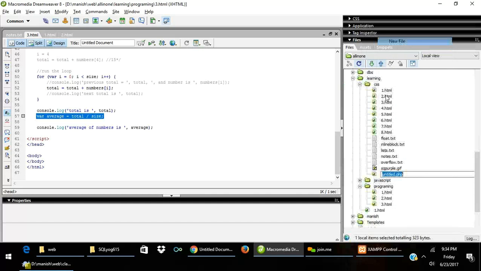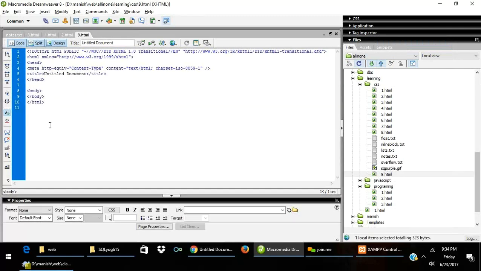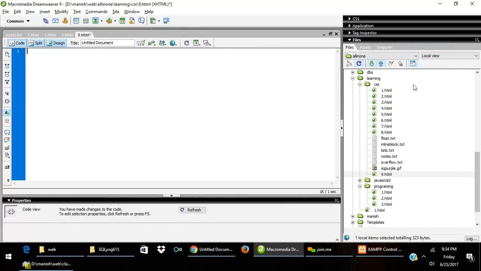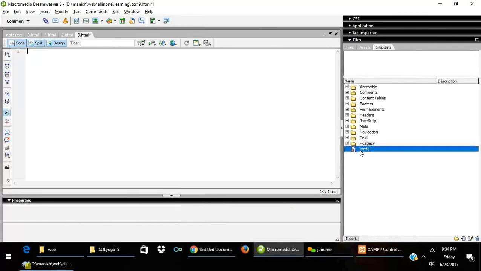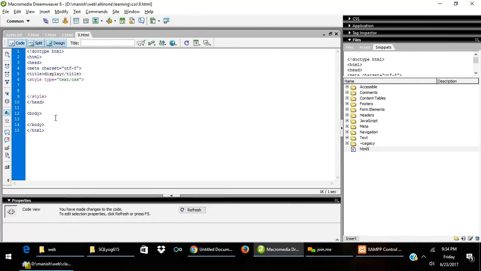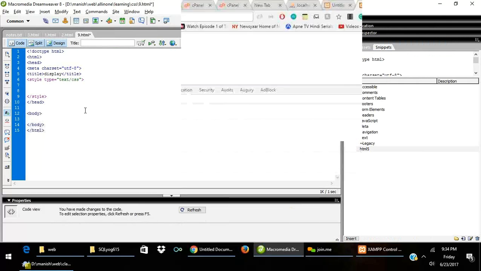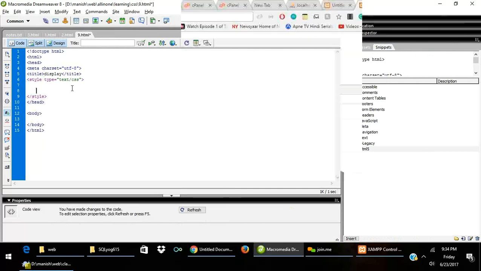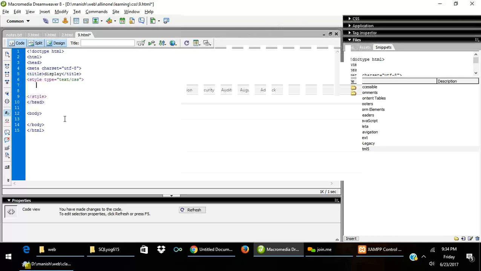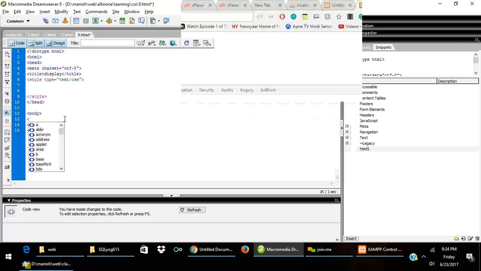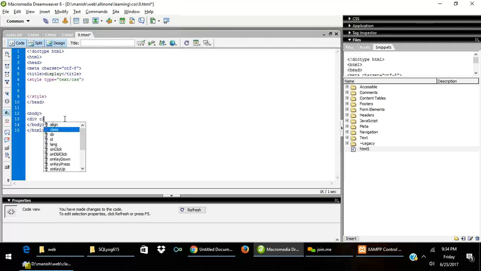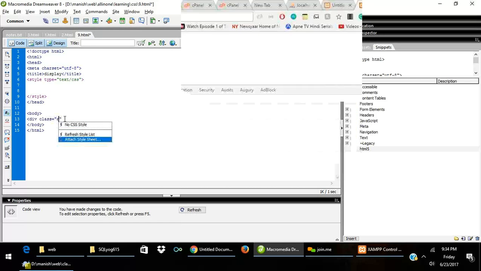Okay. Let's create a new file for the CSS. We will go with the CSS now. I will delete this part and I will put the snippet of the HTML file. Now today we will be doing some positions. So I will be showing you the positions. So let's create some div. I will say class A.